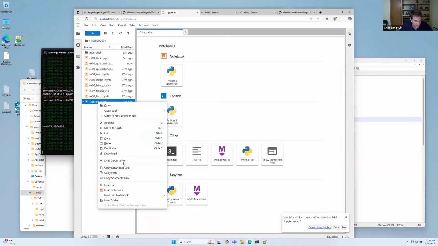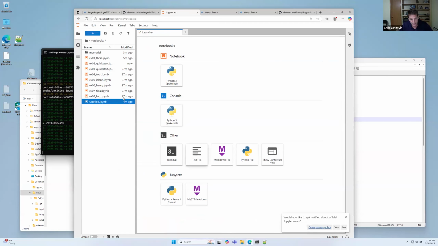Let's see if I shut down that kernel. This guy was sort of running in the background. There's really no downside to that, but just to be in control of what's running, it's good to know what notebooks are running. They can take up some resources. So let's go to the next one.